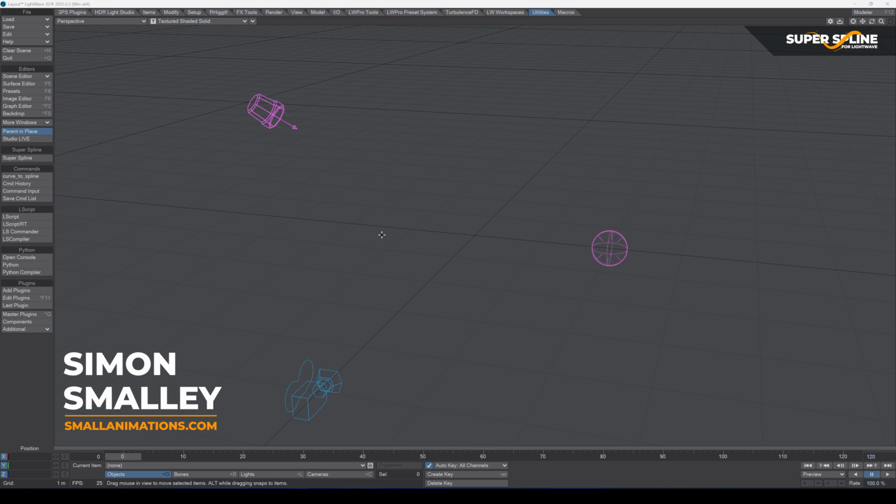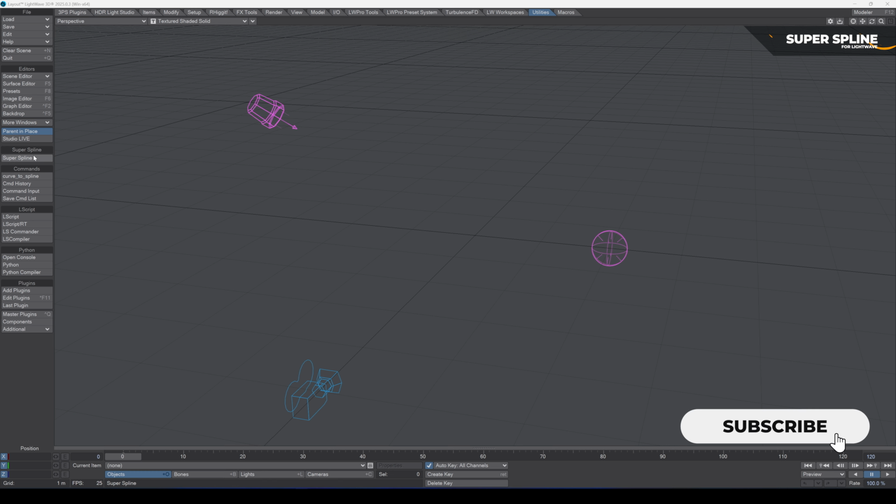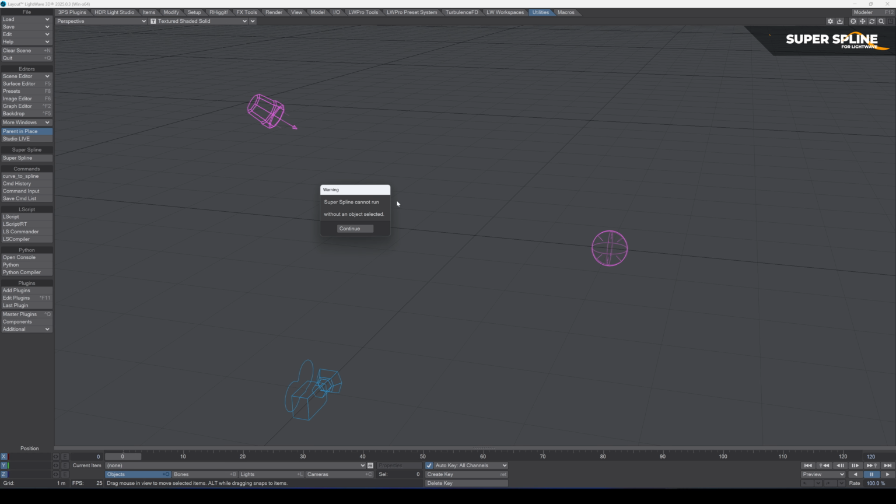So in this video, I just wanted to talk about some of the rules we need to remember when using Super Spline. So when we run it, let's just click it here. We can see here we get a warning saying Super Spline cannot run without an object selected. Okay, so let's create an object. Let's just create a cube.